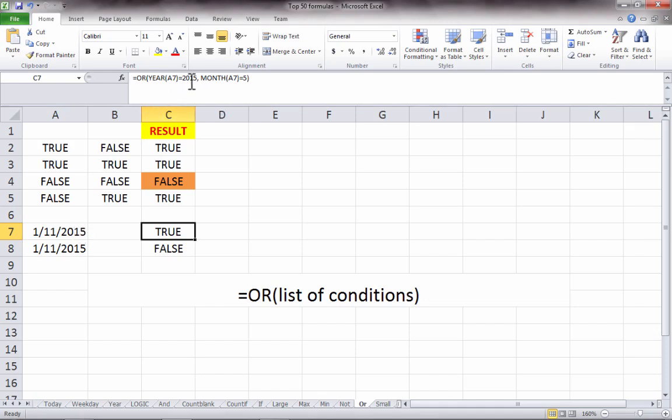And one of them is true. One of them is satisfied. So that's 2015. Which is why, since one of them is true, it gives you a value of true, this OR function. Okay? So what we have is another example. What we're saying is, is the year 2014 or is the month May? And both of them are not satisfied by January 11, 2015. So since everything's false, the OR formula will give you false.